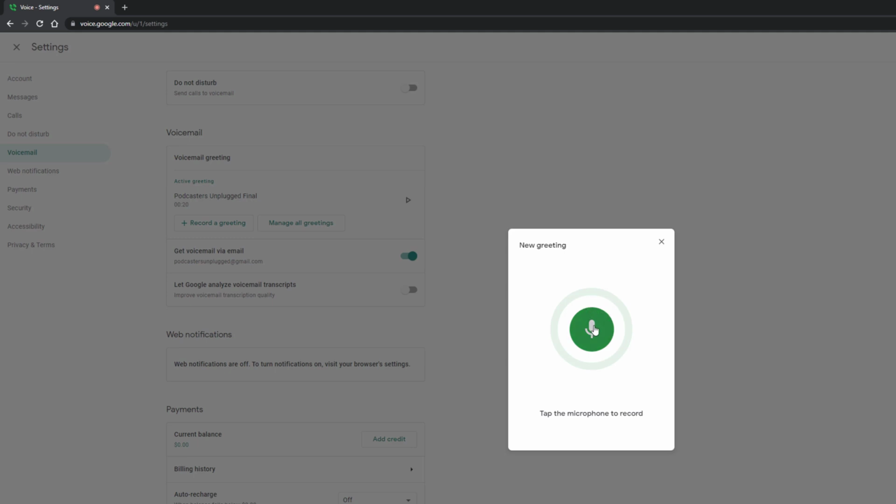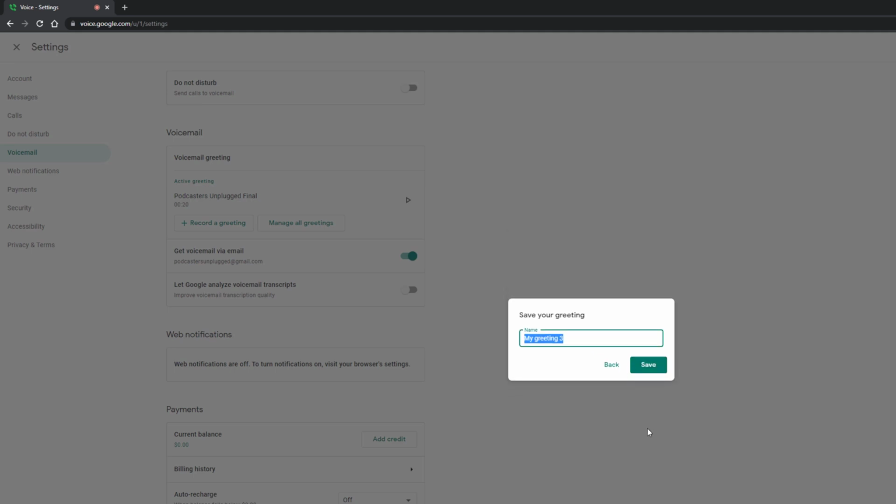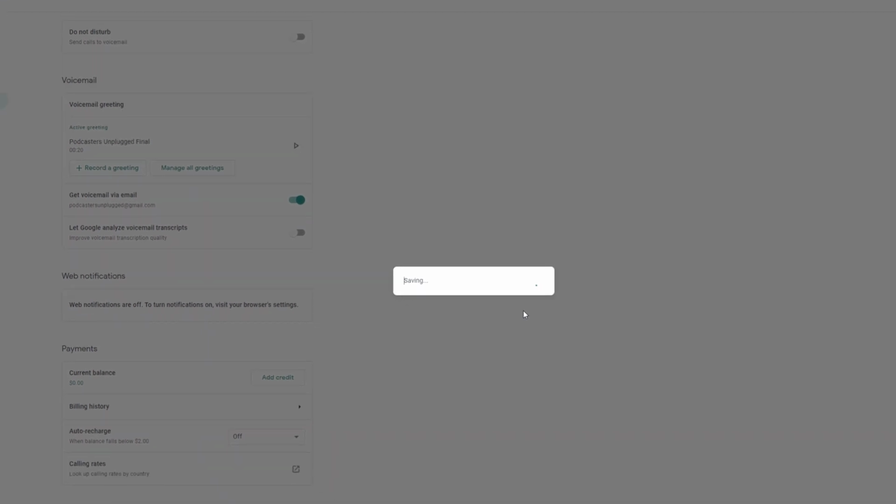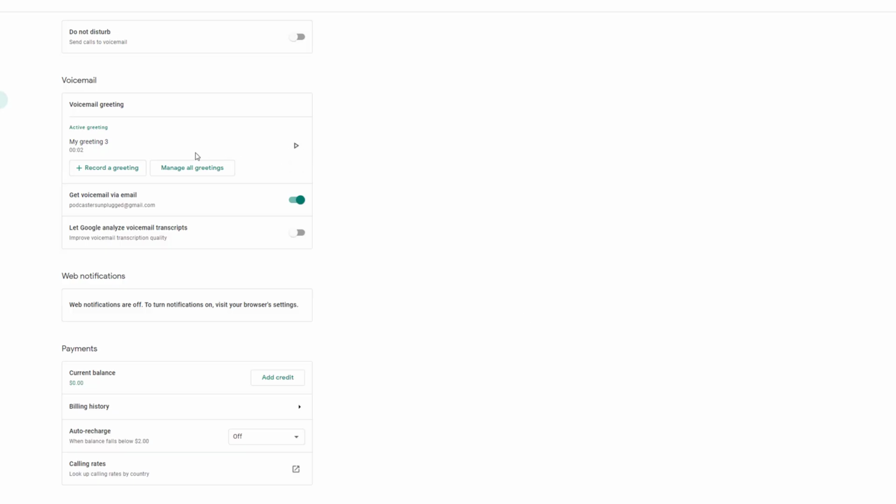Now, once you are done recording and you've recorded what you want to record and you click stop, everything's good to go. You click the save button there, and then you give that greeting a name, and you click save once more. Now, as you can see here, we have a couple of options. We have My Greeting 3, which is the one that I just recorded, and the active greeting will be what you see right here.